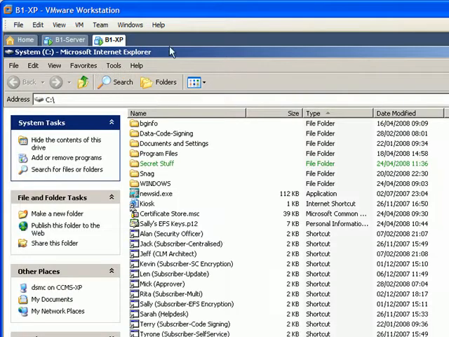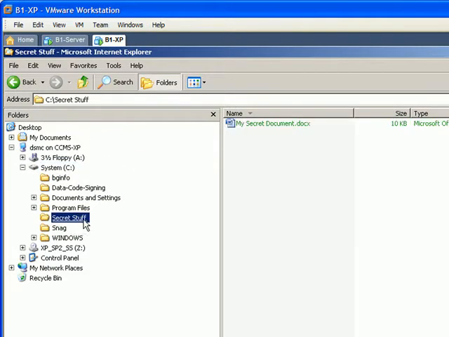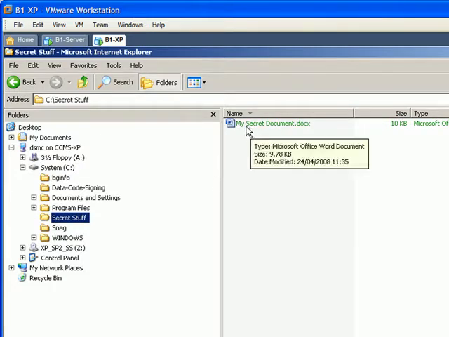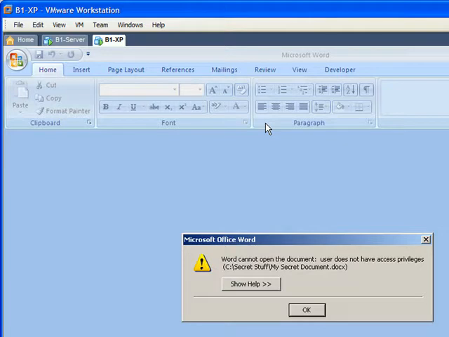So we're now accessing Windows Explorer as a domain administrator, and if I now access this secret stuff folder and the my secret document, we'll get an error message telling us that even our domain administrator can't open the file because our domain administrator doesn't have access to the decryption key associated with Sally's Encrypt EFS certificate.